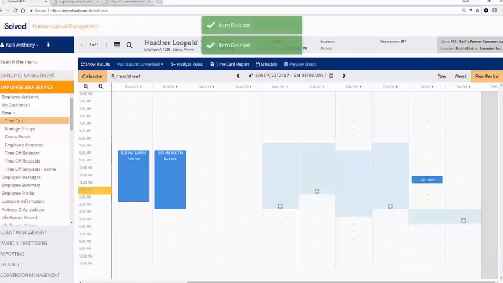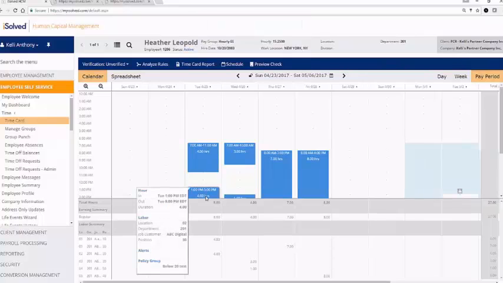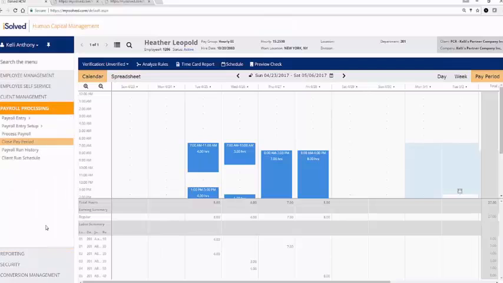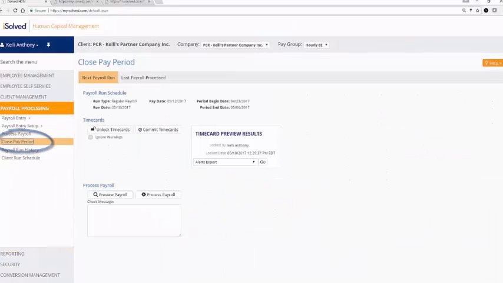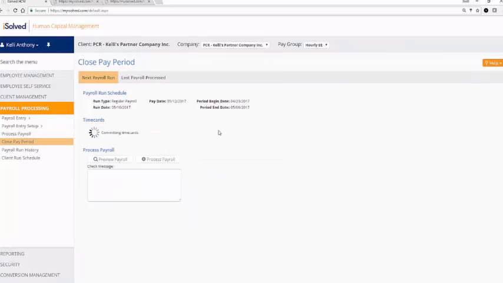Got quite a few punches on here that I'm going to take out just so we can process payroll. At this point, we're going to jump back to our close pay period process. So we'll go back to payroll processing and close pay period. Now, we've already locked the time cards, so at this point, we're going to hit the commit time cards.